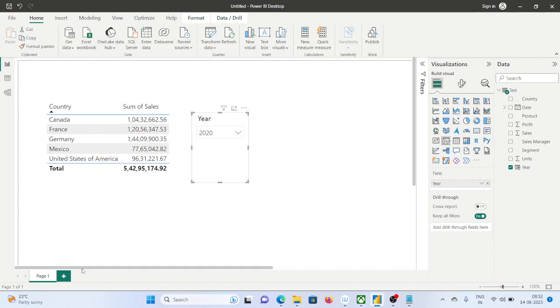So without slicer, you are using filter with your slicer. Without slicer and filter, Divya, any other way? I think they are having drop down. Remove all years and only stay 2020.